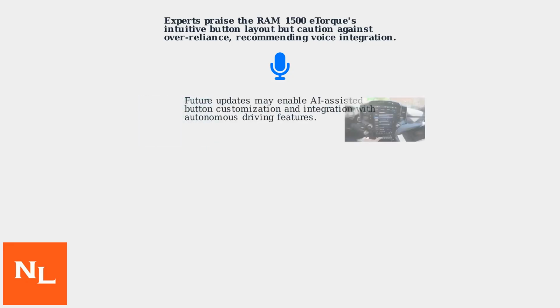Looking ahead, future updates may introduce AI-assisted customization, allowing buttons to adapt based on driving habits and preferences. These updates will also integrate steering controls with autonomous driving features, potentially reducing the need for physical buttons in favor of augmented reality interfaces. Additionally, sustainability trends may include carbon footprint tracking, where button usage is monitored to optimize energy consumption in the eTorque hybrid system.